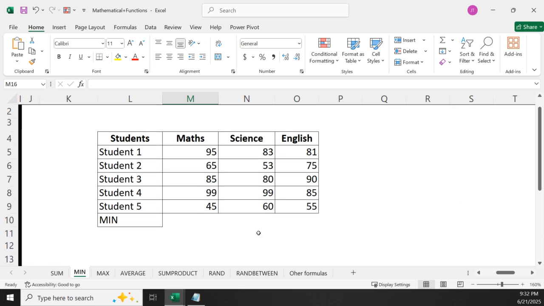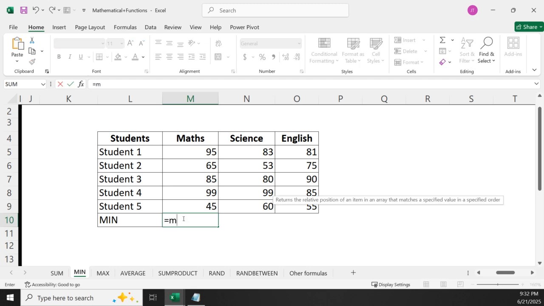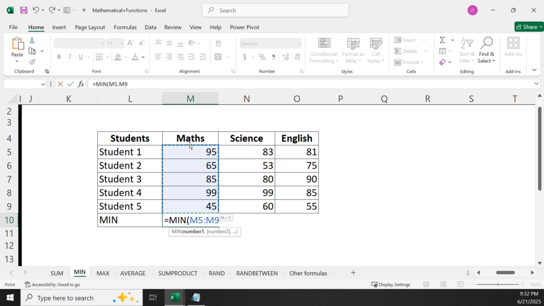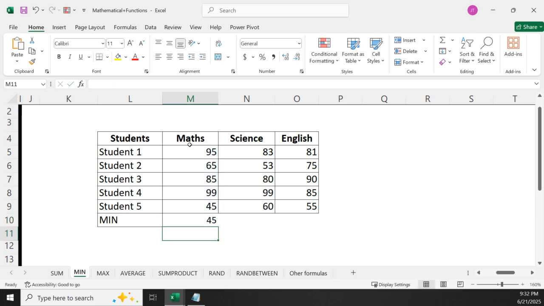So you start the function with what? An equal sign, then min. Min returns the smallest number in a set of values. Ignores logical values and text. So I'll click on it, then I'll click here, Control Shift, then down. I'm able to select everything. So the lowest is what? 45. The lowest is 45.